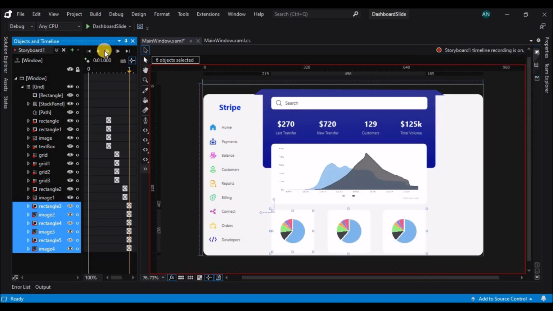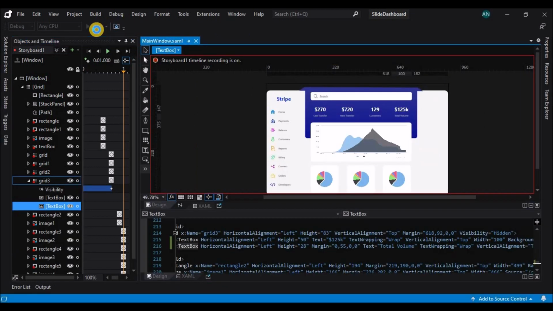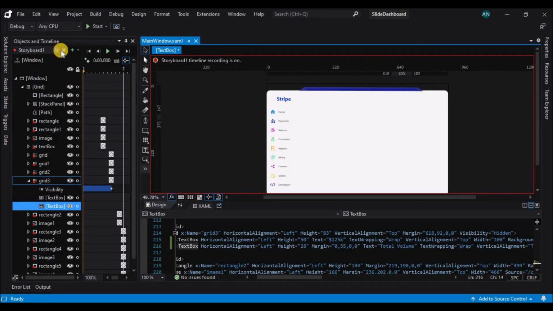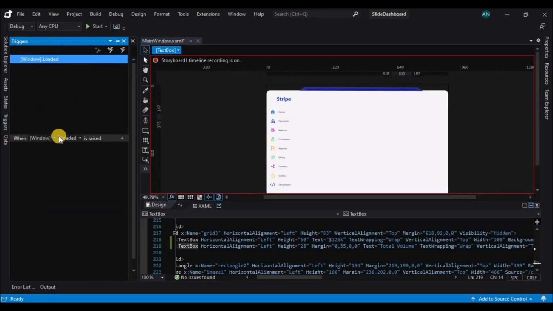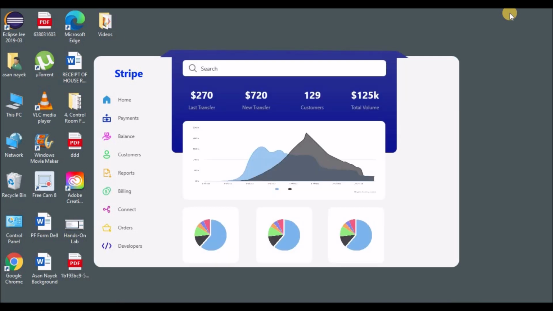So when you run the application, you can see that the elements are made visible one after the other. So here you can see that the animation is not triggered, so we'll have to go to the triggers, add a trigger, and on the window load we'll have to enable or run the storyboard. So here you can see our animation is working perfectly fine, and also the style that we added to the side panel buttons.